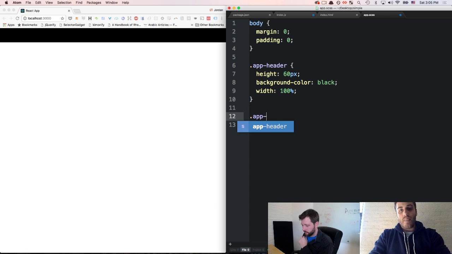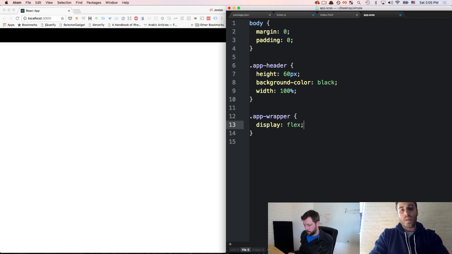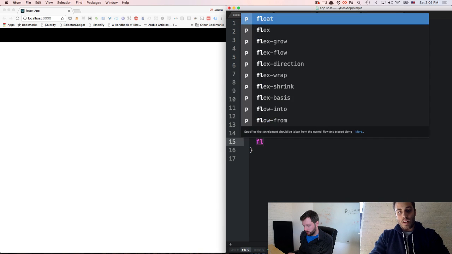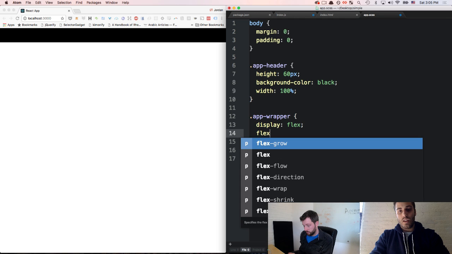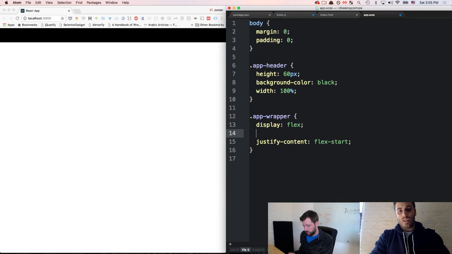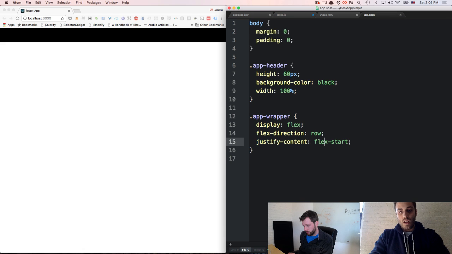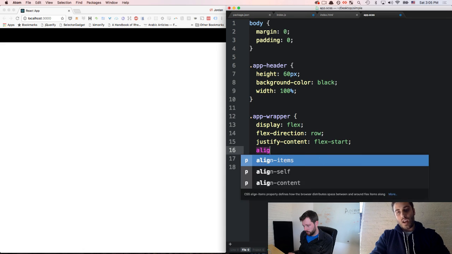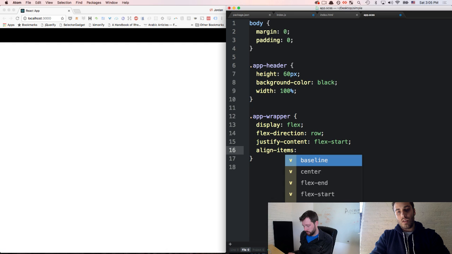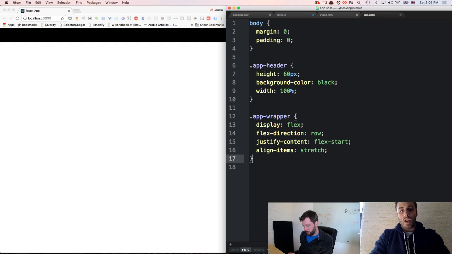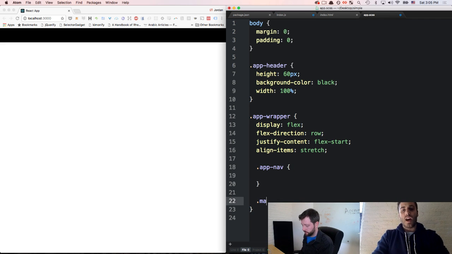So then we could do .app wrapper, which is going to have the nav on the left and the main content in the middle. So I'll make this a flexbox component. Display flex, and then flex direction row is what we want. And then justify content flex start, align items, we could do stretch. Maybe that'll be easier for now. But anyway, and then we're going to have .app nav, and we're going to have .main content, right?